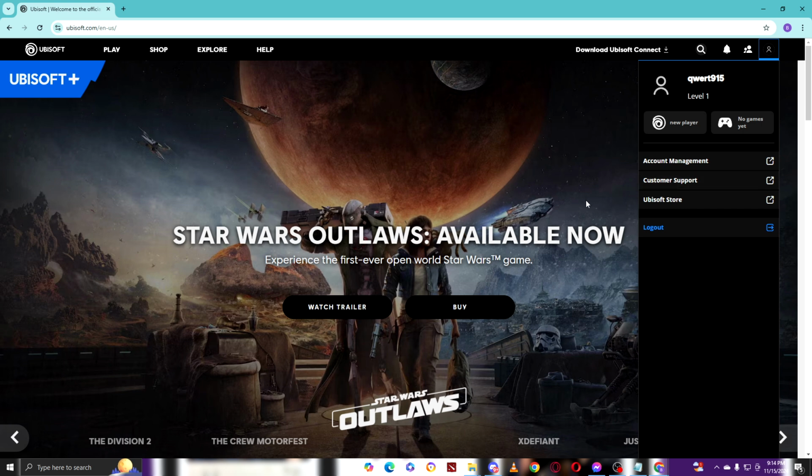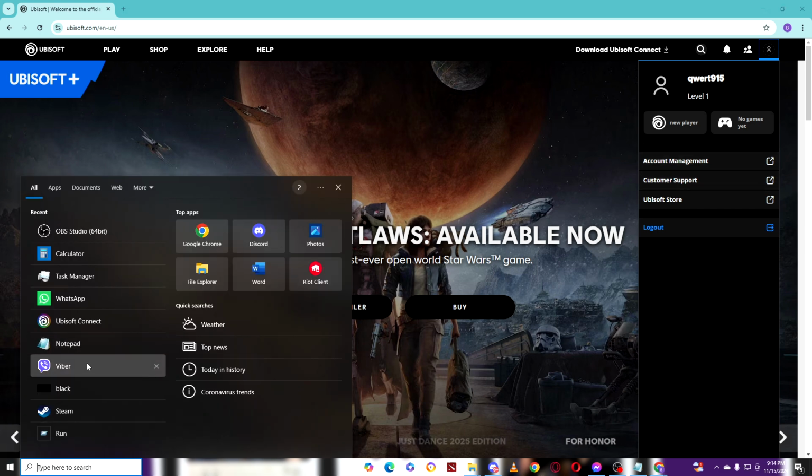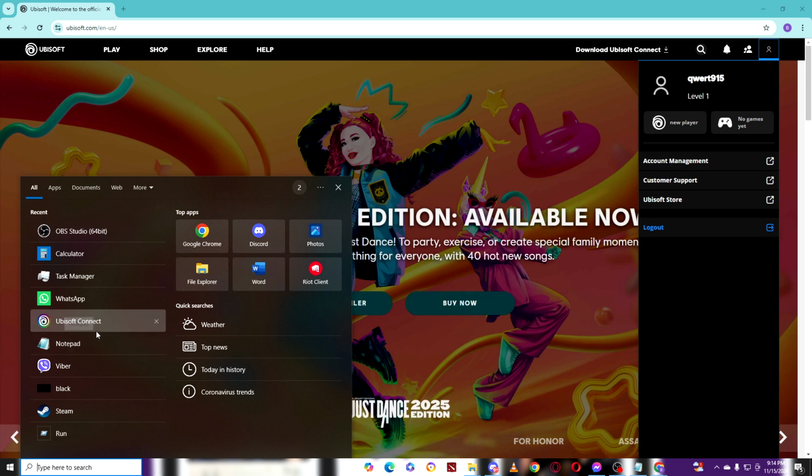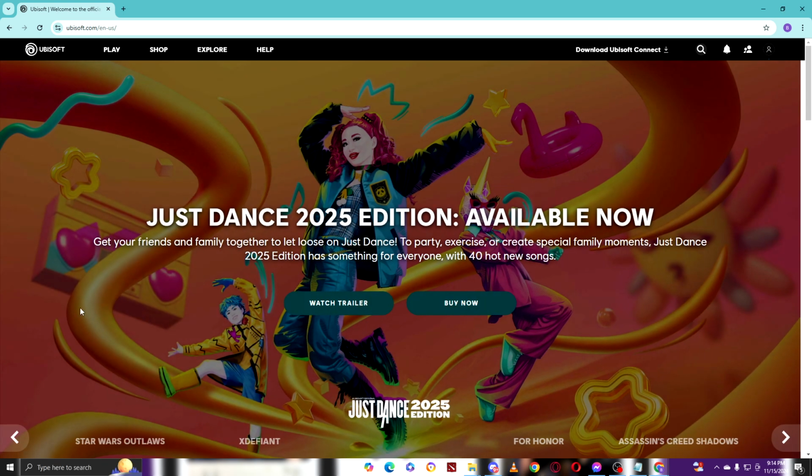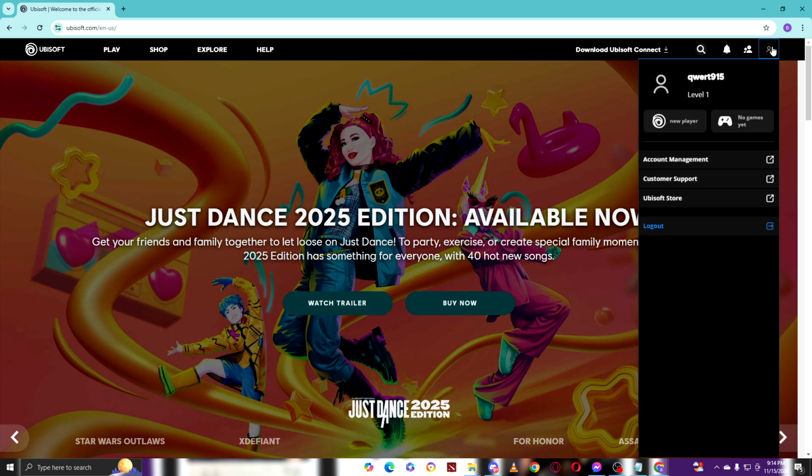Now once you're logged in, click on the top right here, the profile icon. And a little tip for you guys, you can also do this in your Ubisoft app, if you have one, Ubisoft Connect, as you can see there. You can also do this at your Ubisoft Connect. But today we're gonna do it in our browser. So to do it, click on account management.